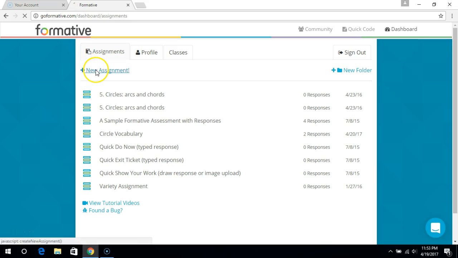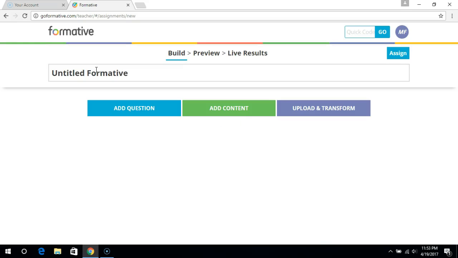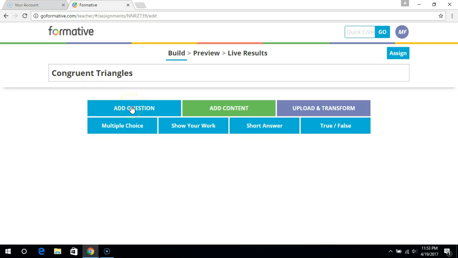So we just do new assignment, and I'm going to just create a one question problem. And it's going to be congruent triangles. Okay, and then I add question, and you can see that you have some different options. You can upload and transform. You can have a multiple choice question, a show your work question, a short answer question, and a true false question. I want the students to be able to write on it, so I want a show your work question.